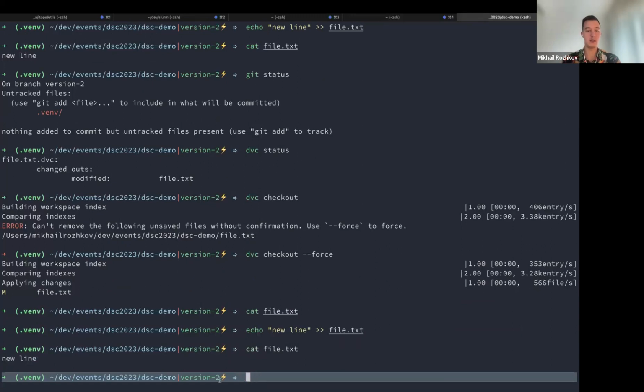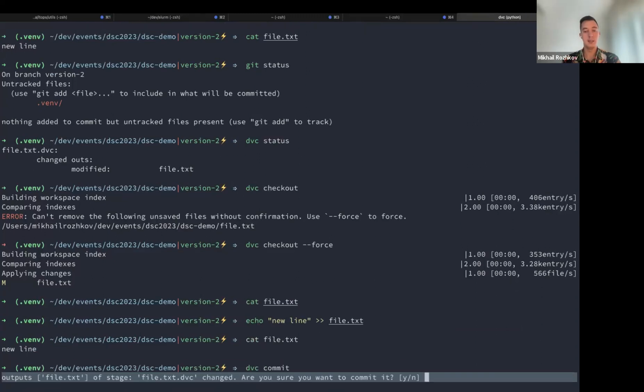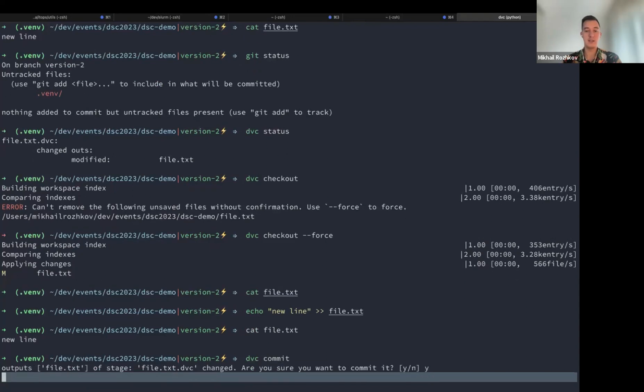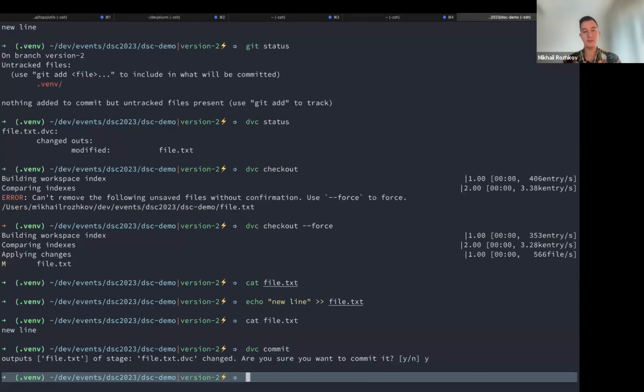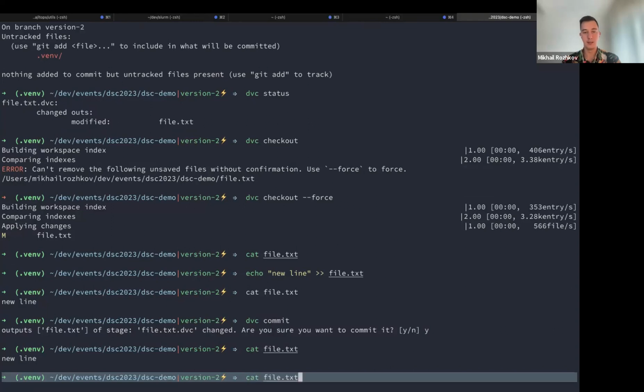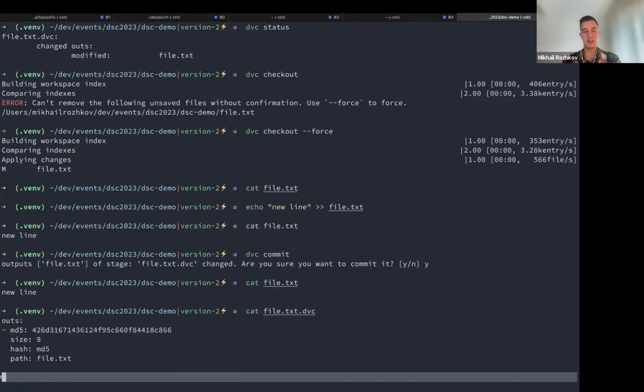So let's check that we have this line inside, and now we need to run the DVC commit command. In this case, DVC updates the metadata for this DVC file. For this file, we see that the MD5 has changed, and now we have a size of 9 kilobytes.